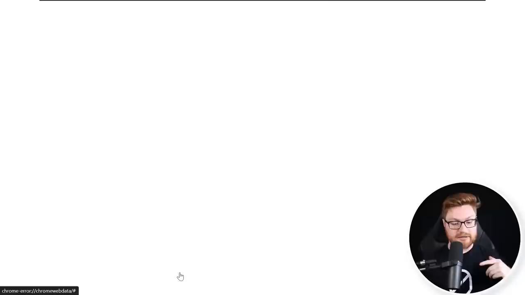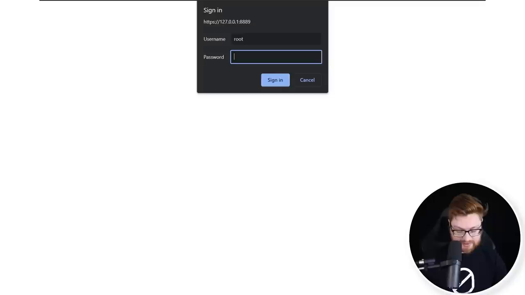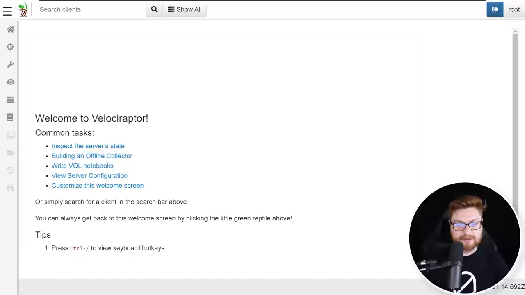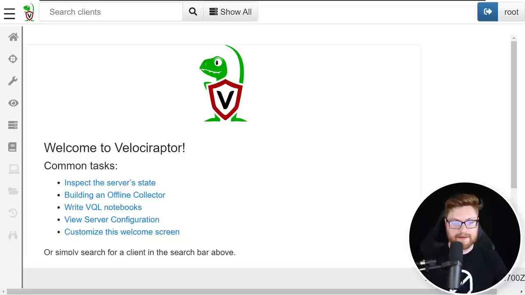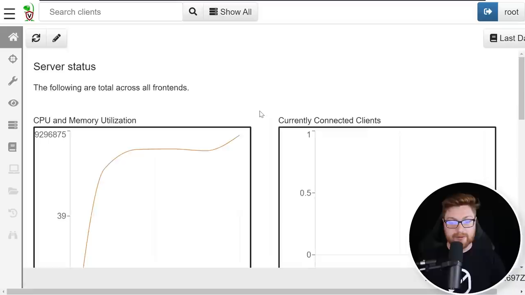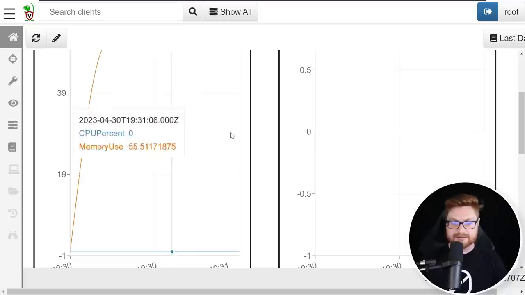Now this will ask for the username and password that we just entered, right? So the username here is root. And then the password that you just chose, literally anything, we can sign in. And here is Velociraptor. Nice and easy. Now we have a couple different tasks we can do at the welcome page. These are listed out here as options for us. We can inspect the server state. Let me go ahead and click on this. And currently connected clients is nothing right now because we haven't connected any clients. So let's go ahead and do that. That will be the next step.